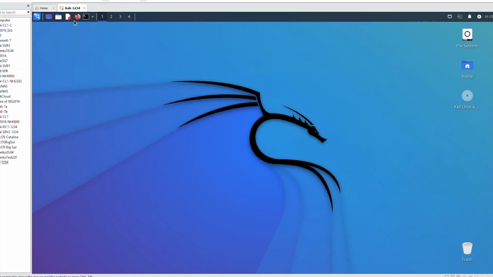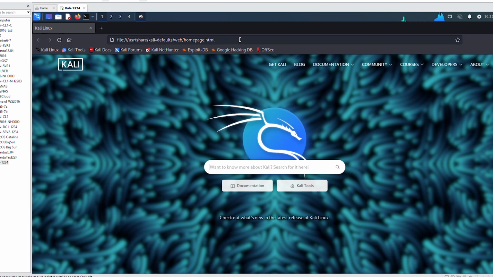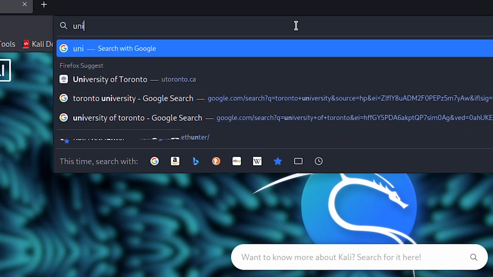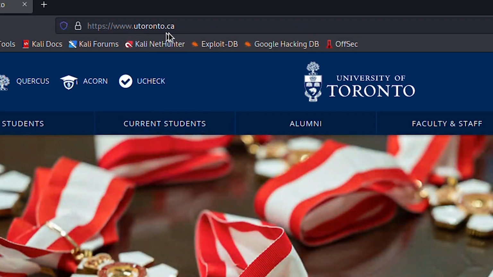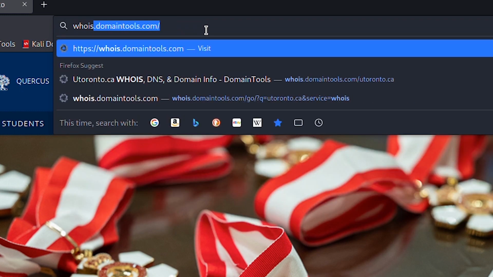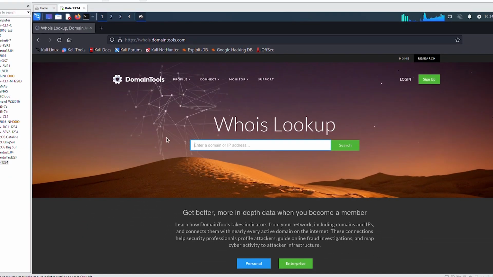First, I will open a web browser and then find out the domain name of an organization, for example, University of Toronto. So the domain name is utoronto.ca. Next, I'm gonna go to a different website and the site name is whois.domaintools.com.